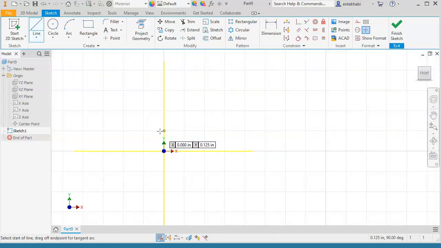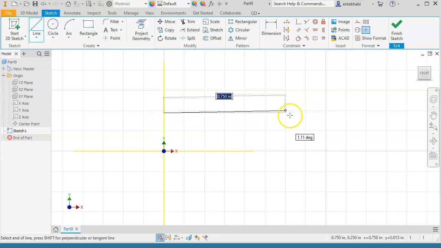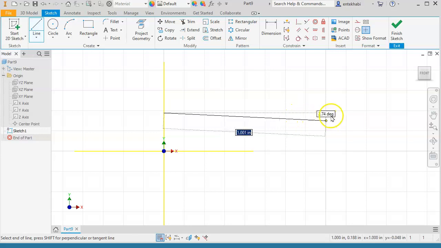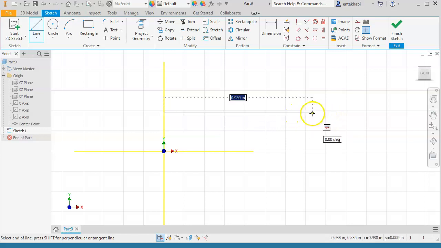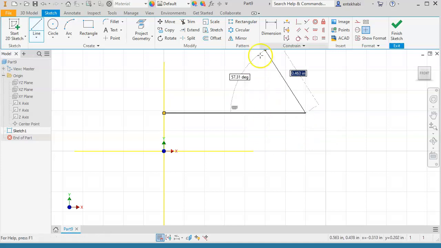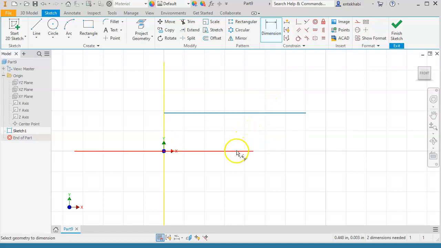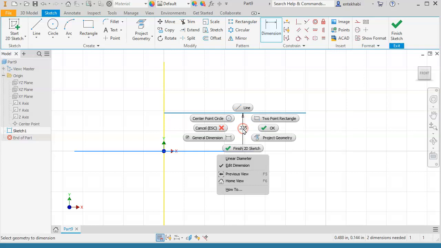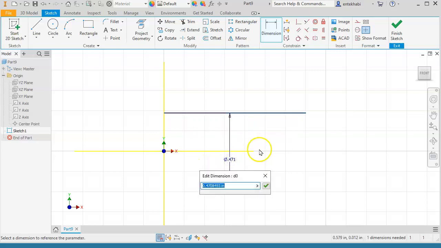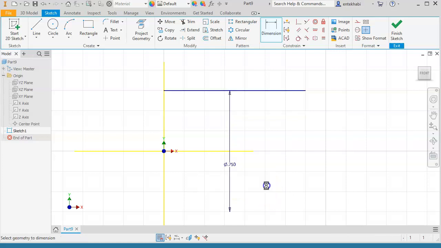Draw a line at the approximate position as shown here. Make sure it's a perfectly horizontal line. Add a dimension for the spacing between the two to be equal to the diameter of that hole, which would be 75 total. In order to do that, you need to right click and select linear diameter.